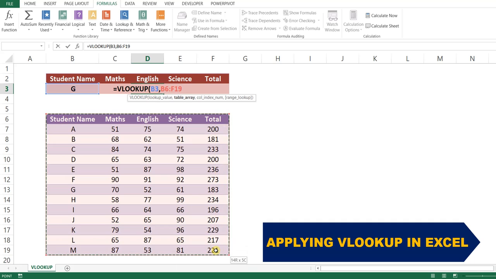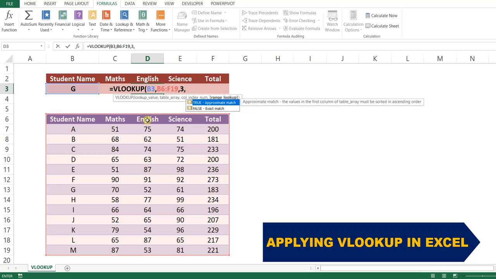We want to find the value for the student G in the subject English from this table. It means we have to select this entire table. Again we will press comma and here column index number. We are going to find the marks for English, which is the third column in our table. So we will enter 3 here, and for the fourth argument we will select false. We will just close the bracket and press enter.